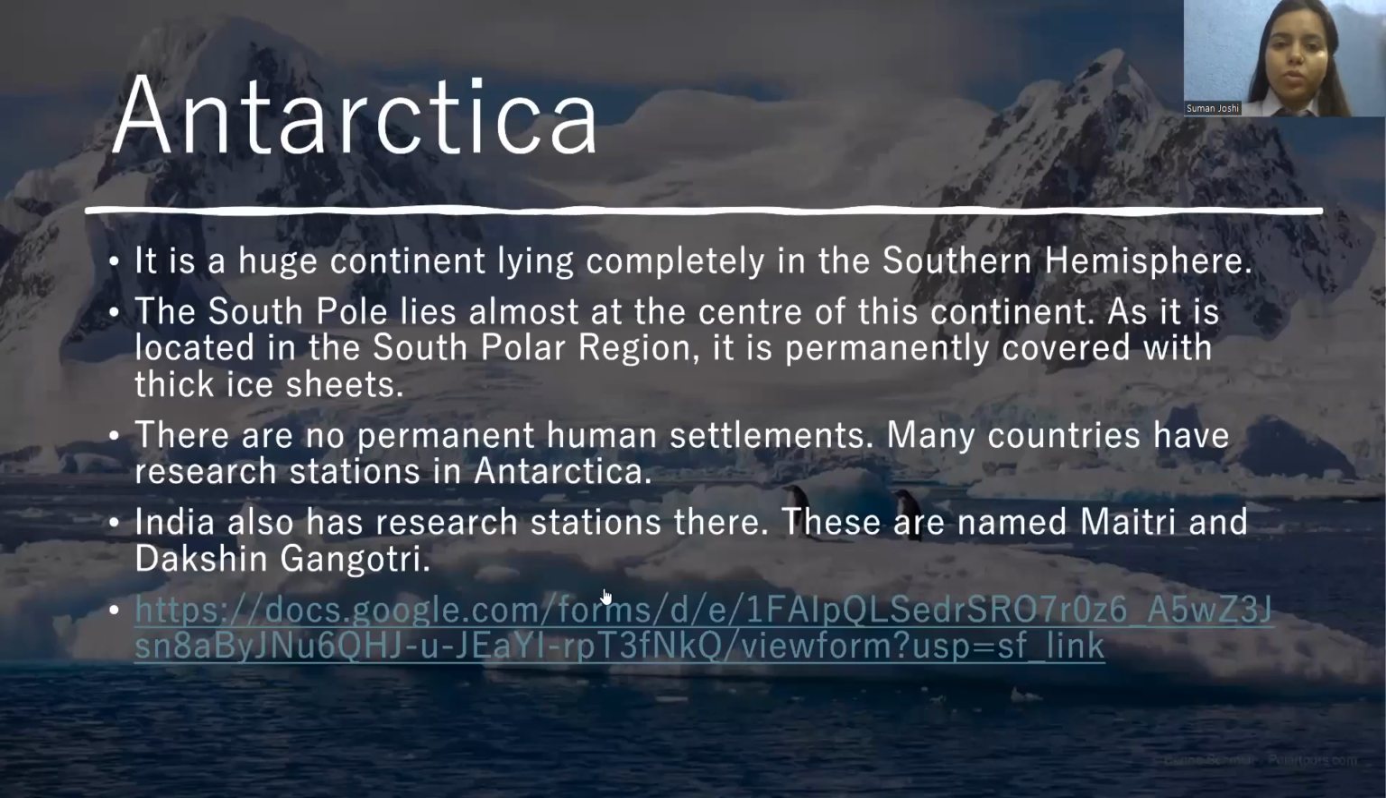Oh, sorry. There is one more continent, that is Antarctica. It is a huge continent lying completely in the southern hemisphere also. The South Pole lies almost at the center of this continent. As it is located in the South Polar region, it is permanently covered with thick ice. It is always covered with ice. Okay, there is no permanent human settlement.